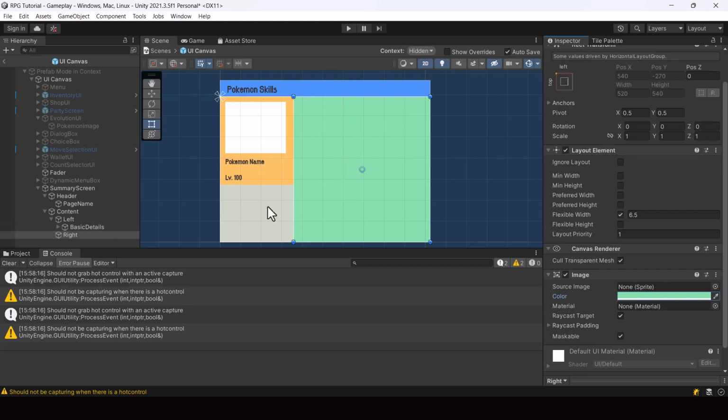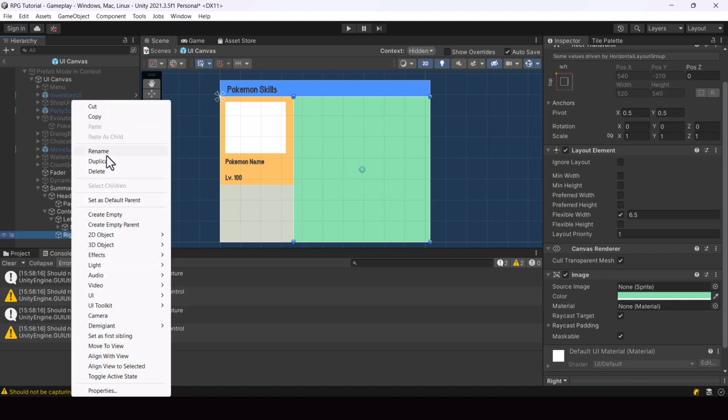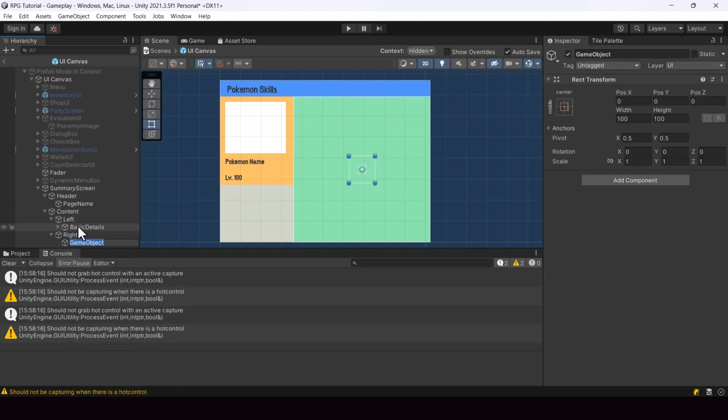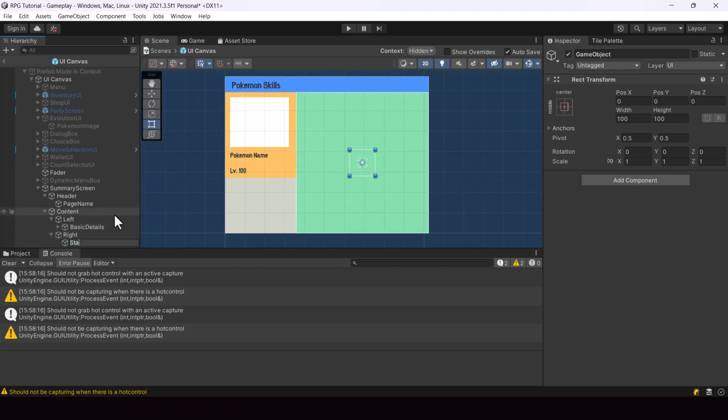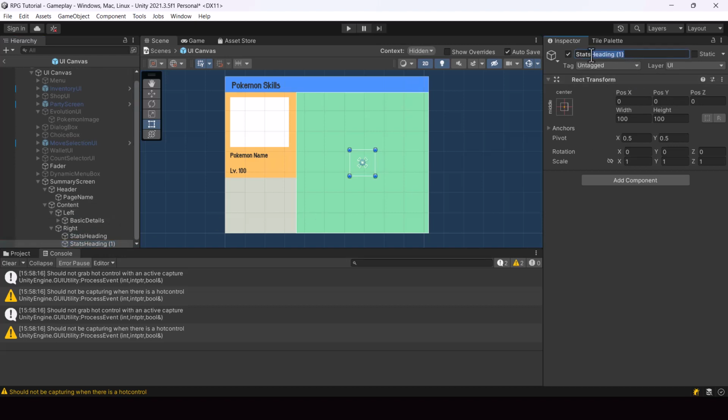In the right part, this is where we want to show things like the stats table, the experience to reach the next level, and all that. So I'll split this into 5 parts. First I'll create a game object, and I'll call this stats heading. Then I'll duplicate that, and create another one called stats table. Then I'll duplicate that and create another one called experience heading, and then another one called experience table, and finally the fifth one will be experience bar.